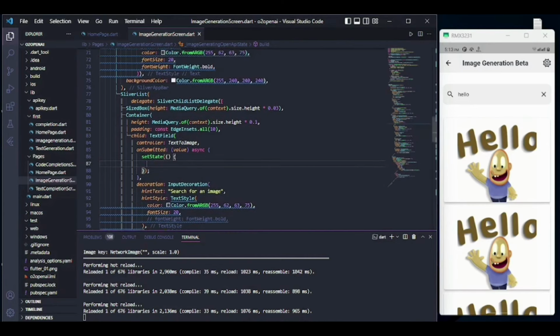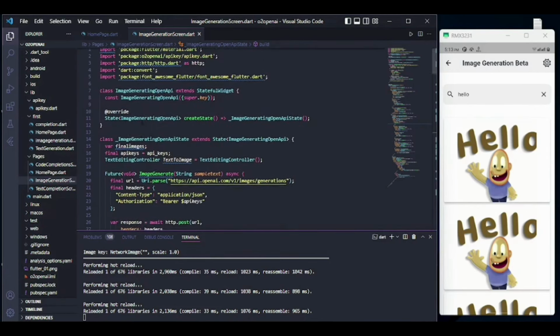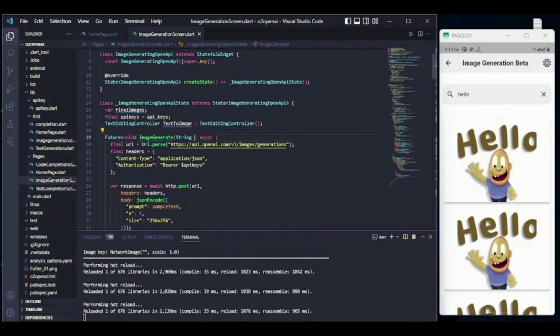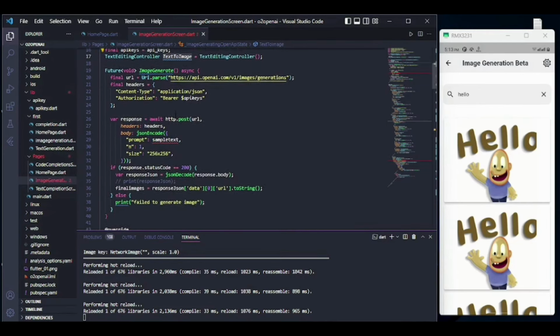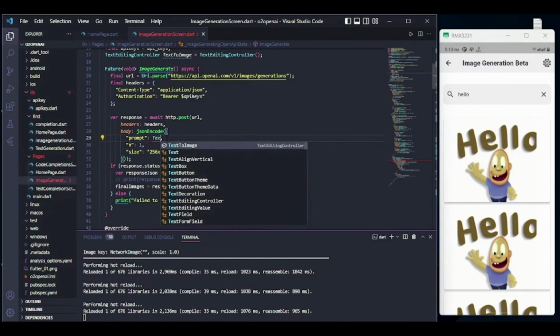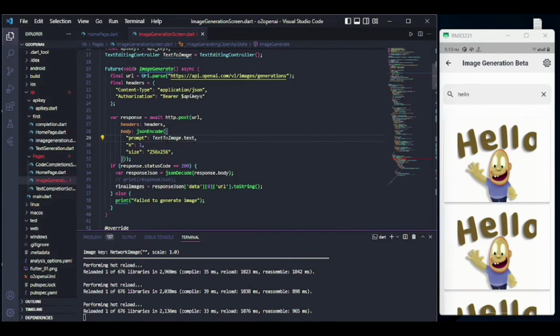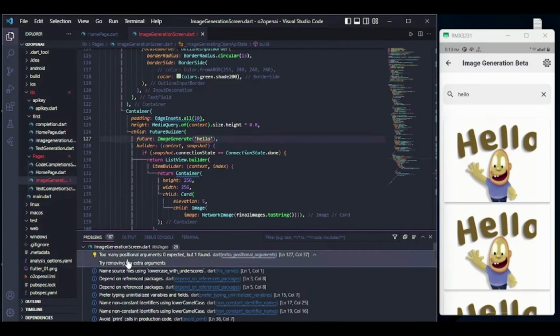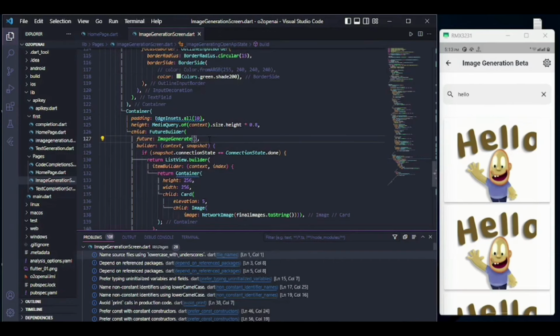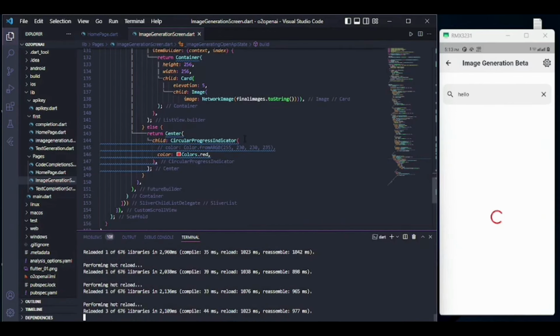Also in the onSubmitted property, make sure to change it to set state. Previously I have talked about it. Also in the future function, remove the string text parameter and instead hard code it in the prompt. So in the prompt I have created the text to image.text, which is the controller via text field.